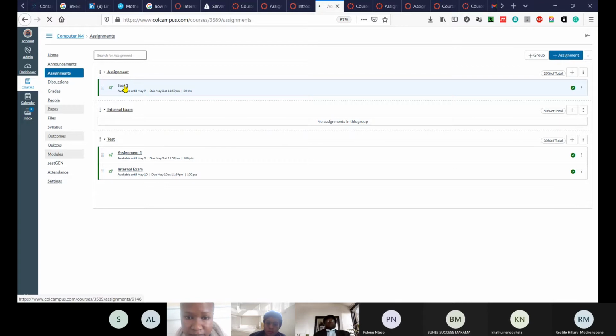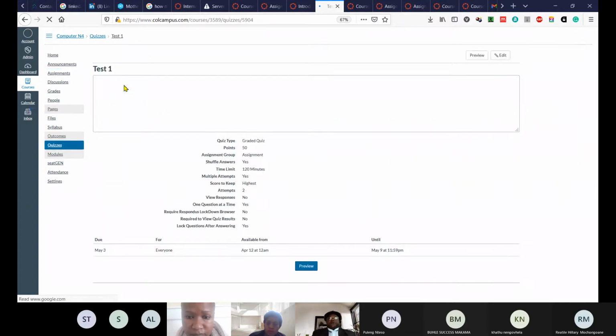So we're going into test one. I always say we're diving into test one. So let's dive in. It's a deep dive. Just wait for the system to update. While you're waiting, you can see a few things about the test. It's got 50 points. It's an assignment. It's 120 minutes. Multiple attempts. You keep the highest score. 2 times to do it. 1 question at a time. Lock questions after answering, meaning that when a student is doing the test, if he finishes question 5 and goes to question 6, he can never go back to question 5. Just like that.